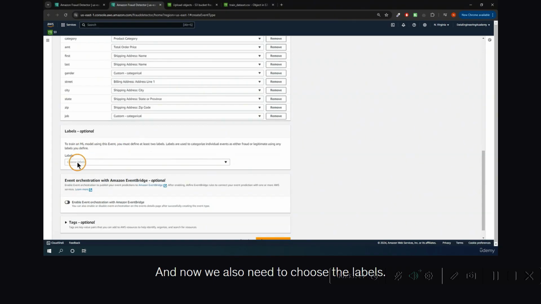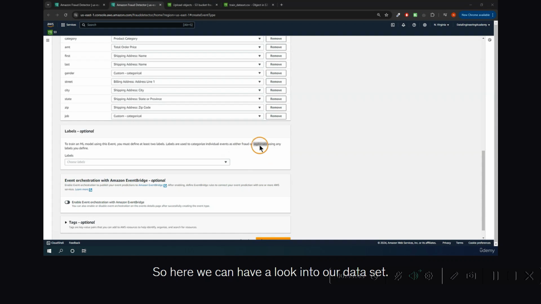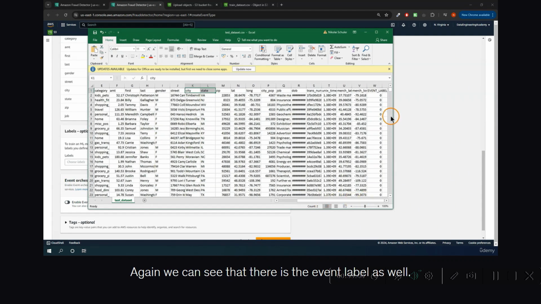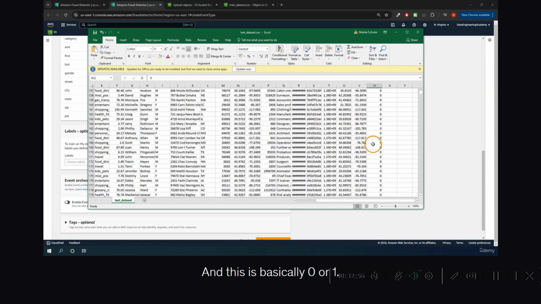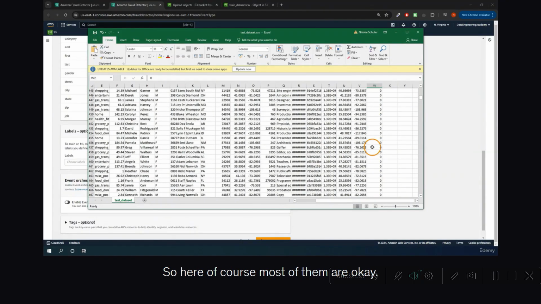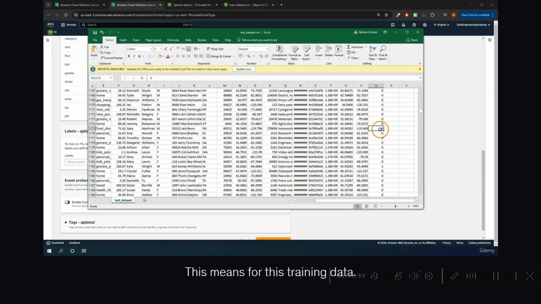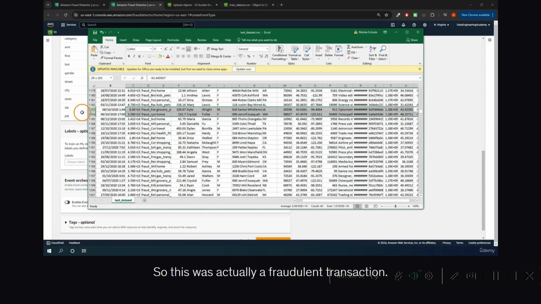And now we also need to choose the labels. The labels are used to categorize the events as either fraudulent or legitimate. So here we can have a look into our data set again. We can see that there is the event label as well. And this is basically 0 or 1. So here, of course, most of them are okay. But if it is fraudulent, this is the labeled data. This means for this training data, we already know that here we could see 1 actually. So this was actually a fraudulent transaction.